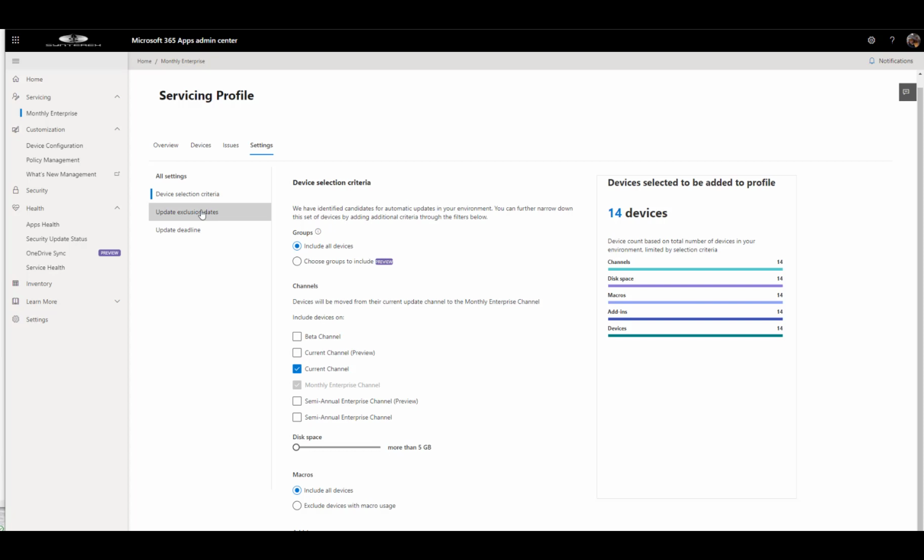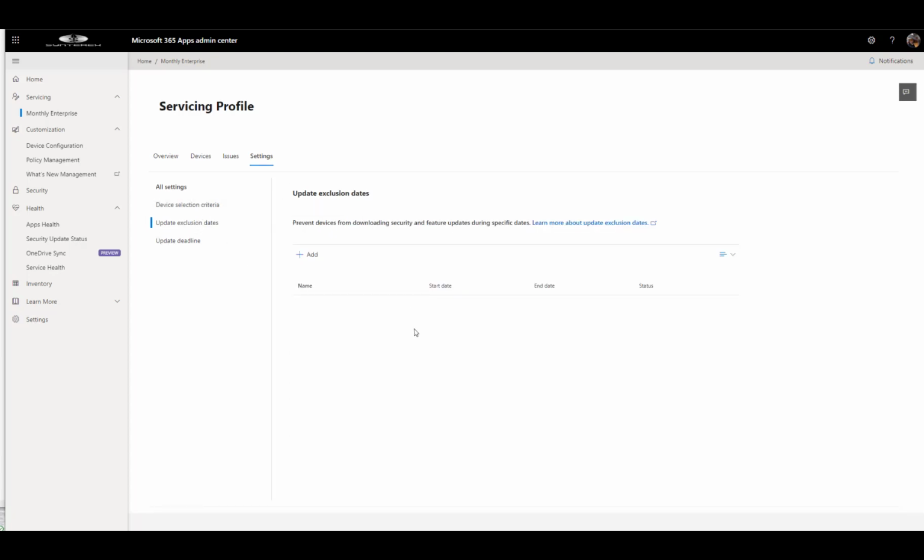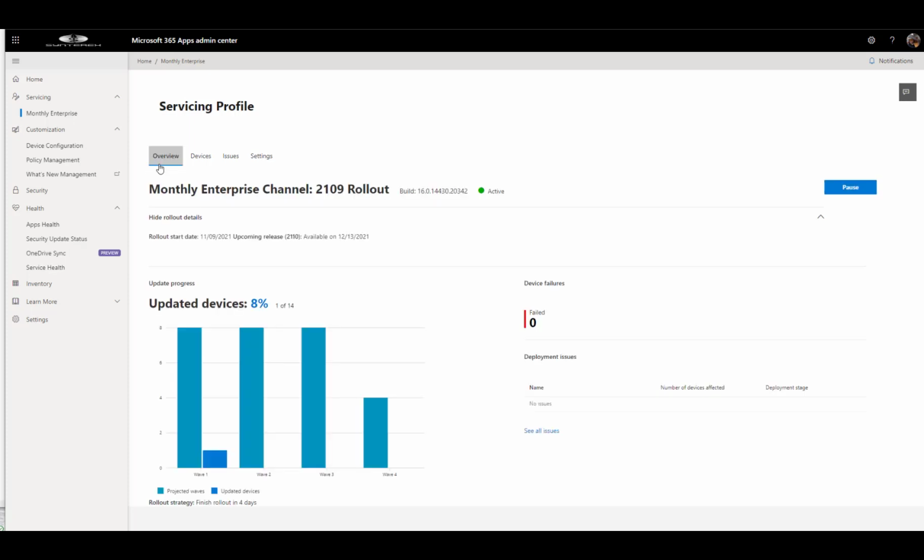That would be neat. And then you can also add stuff like update exclusion dates, which, as it says here, means it won't download or try to update during certain times. And you can set a deadline saying, if after 3 days, it's going to get enforced no matter what. And what's cool is you create that whole thing, and then it shows the start date, it shows the upcoming release.